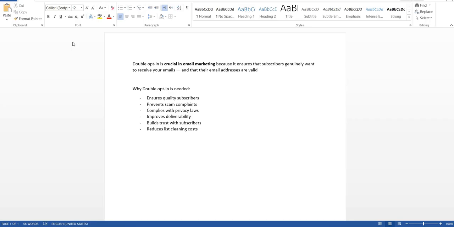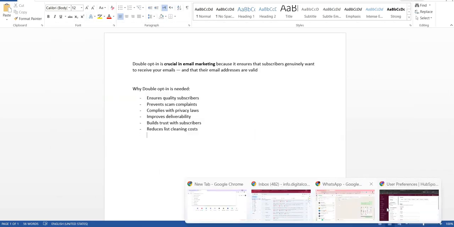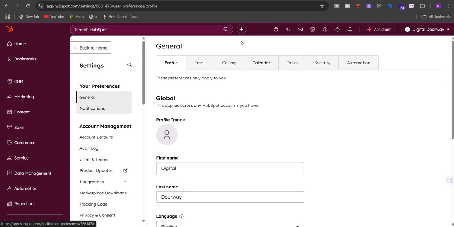First, a user enters their email address through a sign-up form. Next, they receive a confirmation email asking them to verify their subscription. So this extra step really helps confirm that the email address is valid and the person truly wants to receive your communication. So I'm going to show you how you can set this up in HubSpot.